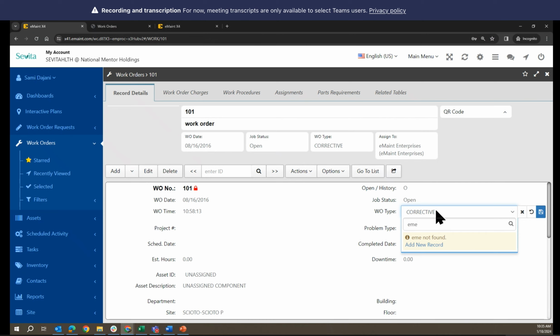Looking at one, Emergency is the type. Yes. Okay, capital Emergency. Is that right? Yes. So any type that you want to add to the menu that we have for the work order type, you just need to type like this and then click here and add new record.